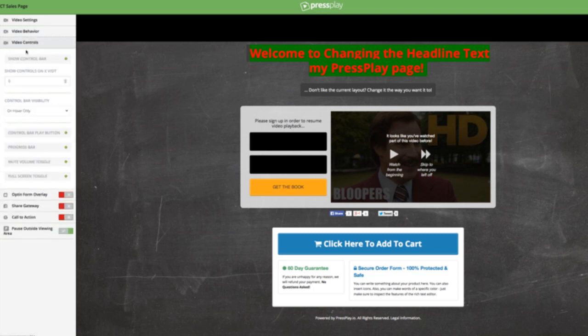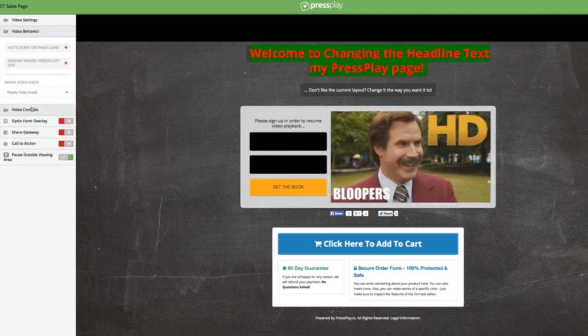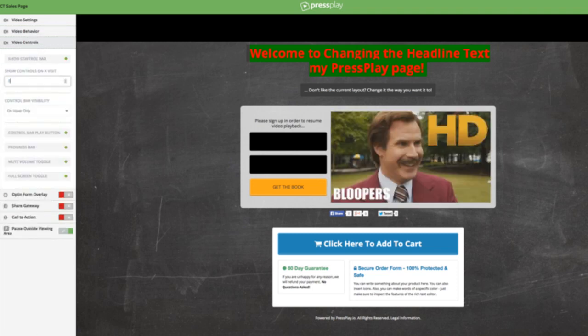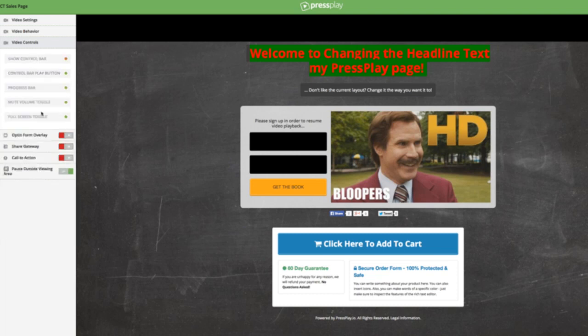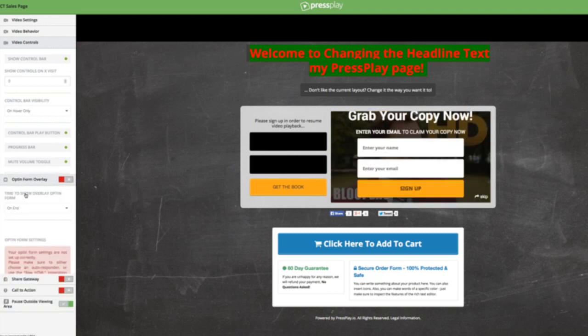And then you have your video controls itself. So if I want to show the control bar, let me just remove that there quickly. And so I can show the control bar if I want to. Maybe I want to show the control bar after the 3rd visit. Okay, I could have it show on hover only or always show. I could have the progress bar show, the mute button show, the toggle screen show, and so that's for the control bar, right? So you have full control over the player itself, and then we have this opt-in form overlay.